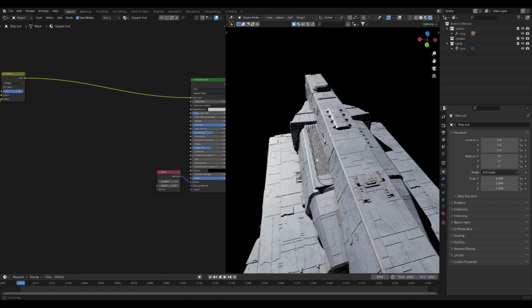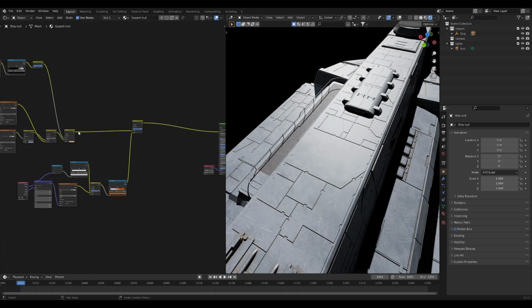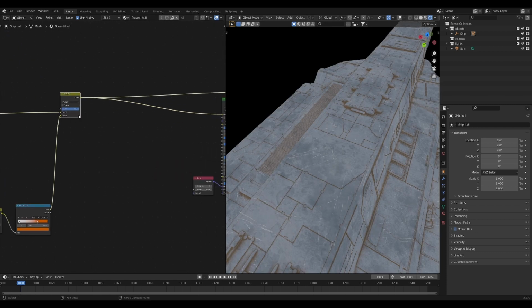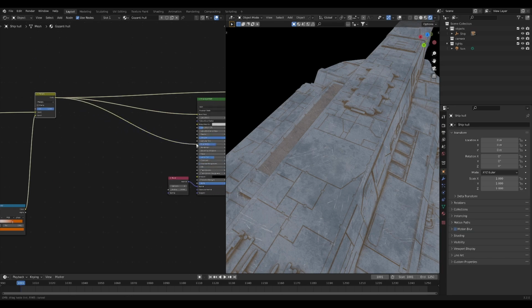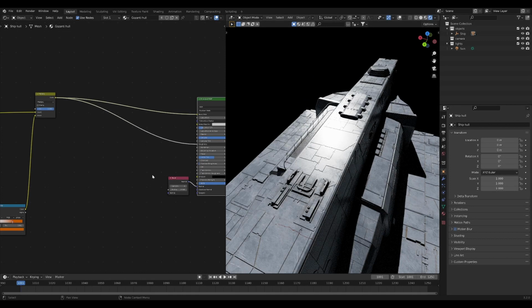Now we need to handle the roughness. Now this is really important. So what I like to do is start from this. Let's just plug this directly into the roughness. And we can see how now it looks really shiny. It's shiny, it's got a bit of grunge and interest.